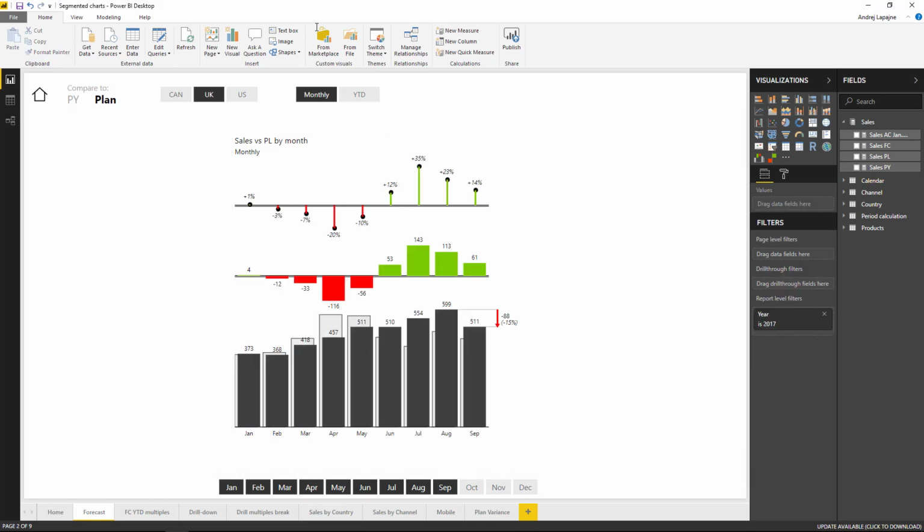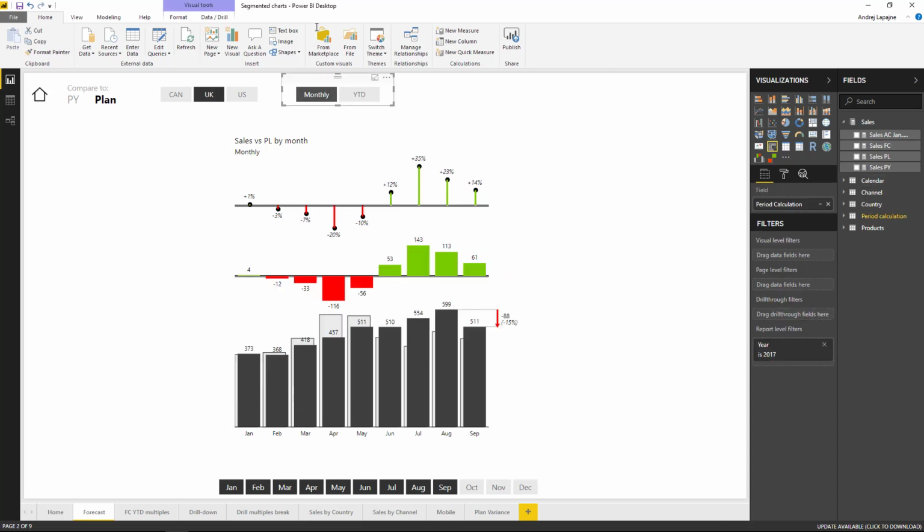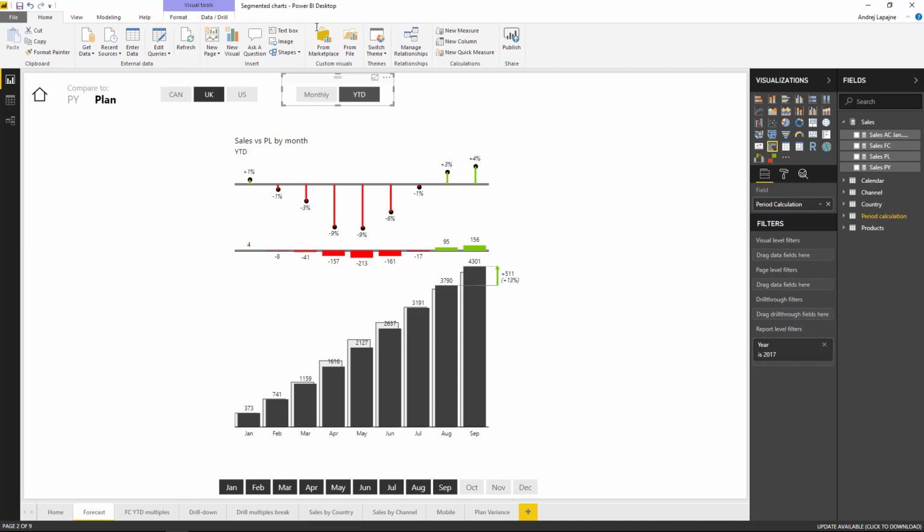There's no future here, and also many times year-to-date is missing. So let's try to solve both challenges here. First of all, year-to-date. I have a really nice model here, which allows me to simply switch from the monthly view to the year-to-date view. So this is just a feature of my model. Let me show you how this works.